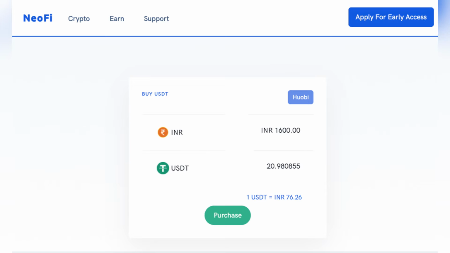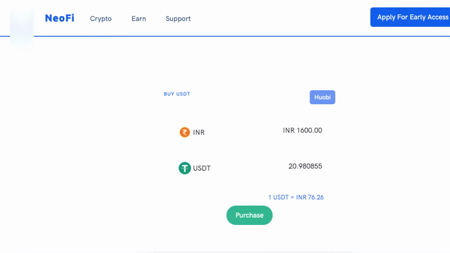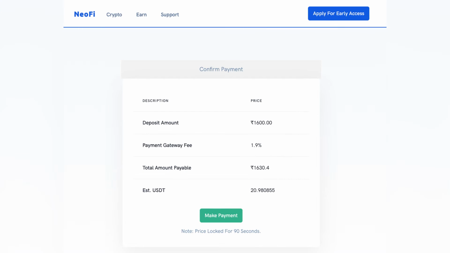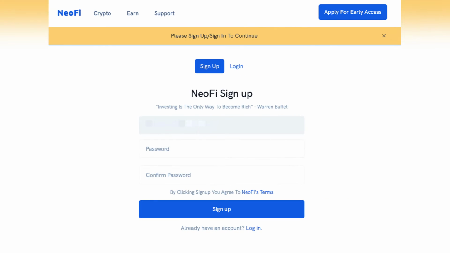Select bank transfer as your payment method. The system will redirect you to the UPI. Check the order amount and exchange rate before proceeding. A 1.9% payment gateway fee will be charged for bank transfers. The price will remain locked for 90 seconds.